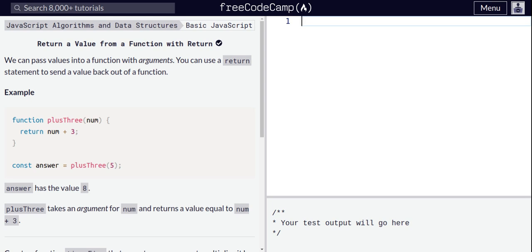The title of this lesson is Return a Value from a Function with Return. Okay, so return is like a keyword here. It says that we can pass values into a function with arguments. You can also use return statements to send a value back out of a function.